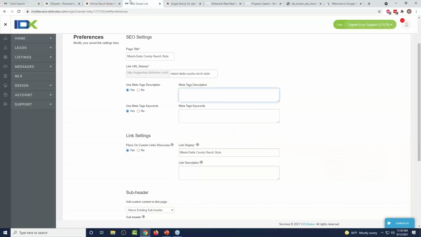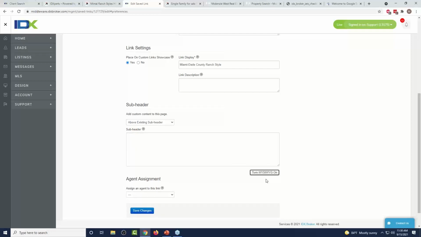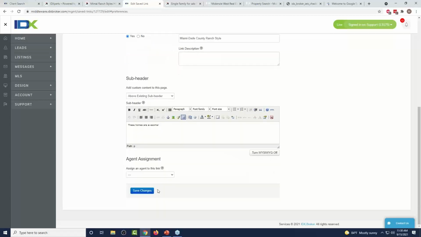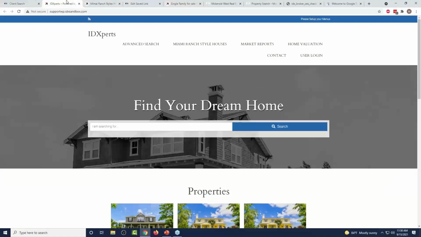If you are editing your save link, at the bottom you'll see there's this subheader section. Here I can either use an editor, or if I'm a developer, I could write my own code, my HTML, and write something about these homes. I know it's silly, but I'll write "these homes are awesome," and I'm going to save it. And then we'll go back and refresh our page. Let's make sure I put it in the right one.